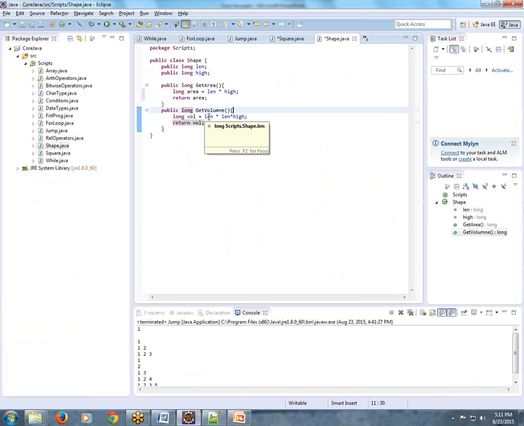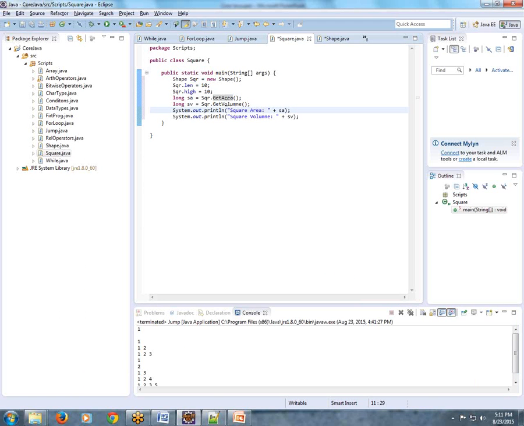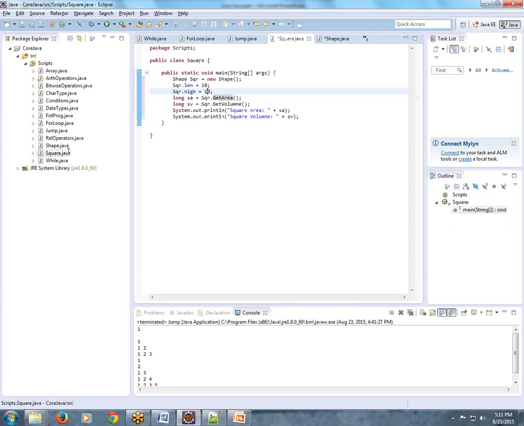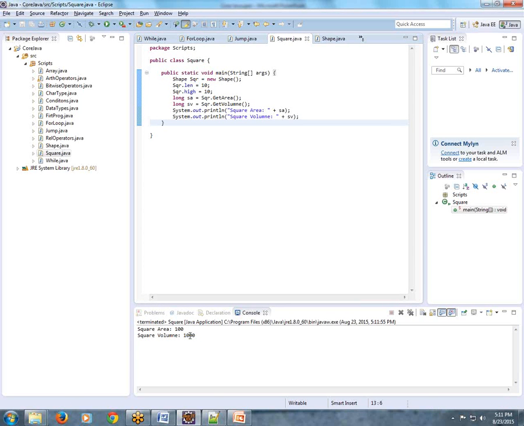When you call the getVolume method from this square object, we have assigned length as 10 and height as 10, correct? So using these values, it will calculate volume and area. Understand? Run this simple program. See, it is printing square area is 100 and square volume is 1000.